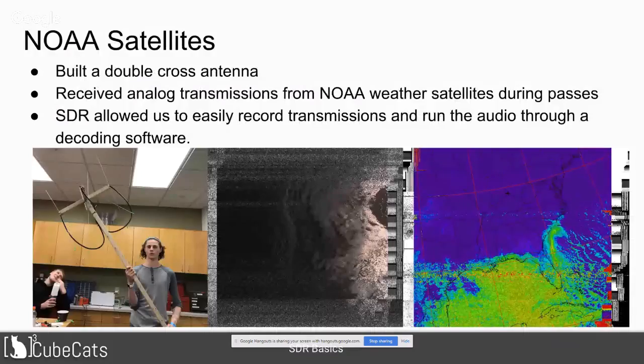Okay, so back to some of my projects. For the NOAA satellites, we built a double cross antenna that you can see Aaron holding on the left. Then we received transmissions from NOAA weather satellites during different passes. The image in the middle, I think that's somewhere over California and Arizona. You can see a little bit of cloud cover, and the image gets blurry where there was a lot of noise and we weren't getting a solid transmission. The image on the right is a thermal image taken over the Midwest, and you can see the Gulf of Mexico and the different sea temperatures, I guess.